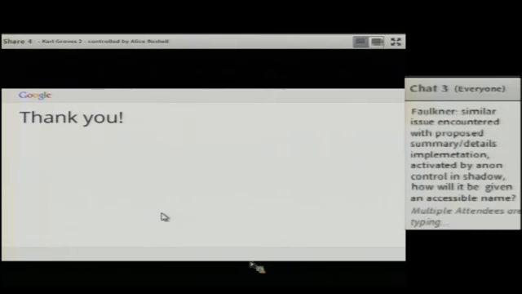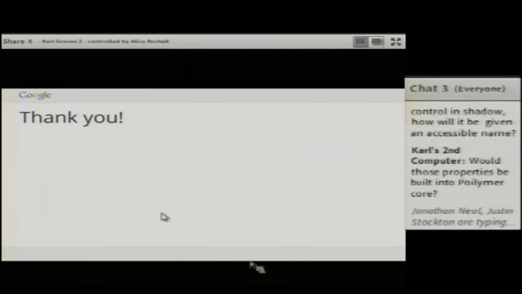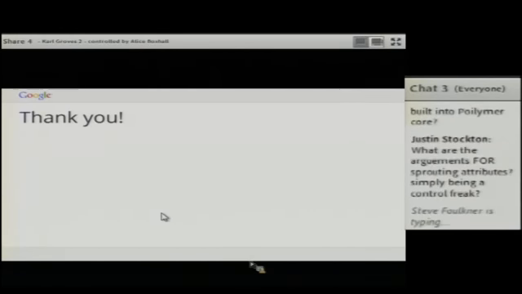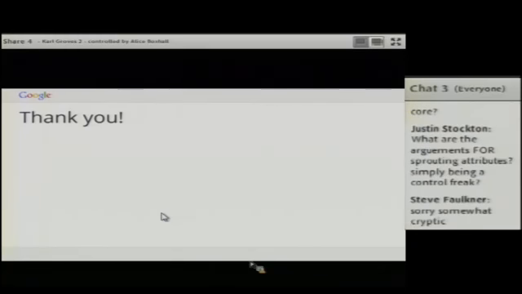I'm trying to see if I can make this chat window bigger because it's about 4 lines. Okay, so Steve Faulkner says, similar issues encountered with proposed summary details implementation activated by anonymous control in Shadow. How will it be given an accessible name? Where's this summary details implementation? I haven't seen that.